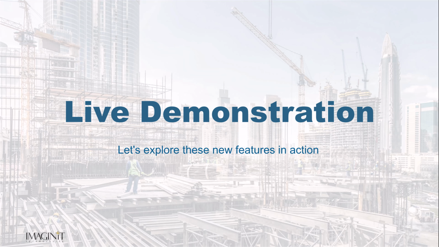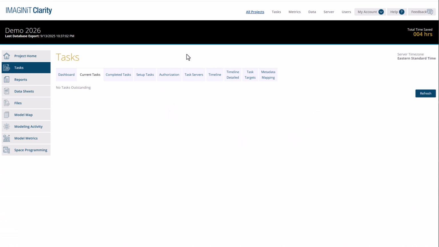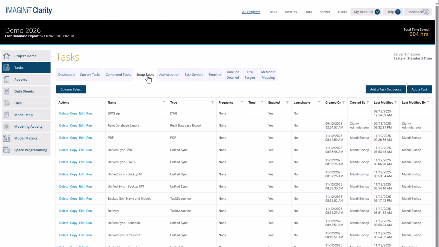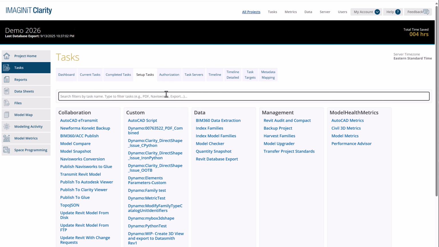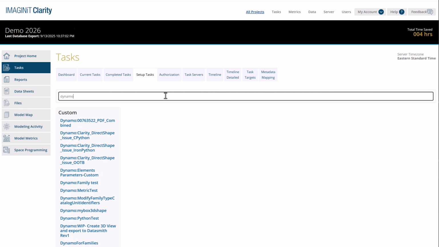And now let's go have a live demonstration and see the features in action. Okay, let's get into the live demo of the enhancements. First and foremost, I'm in Clarity and I'm going to show you the task filtering for setup tasks. So first we're going to start like we normally do, where we're going to add a task. But now there's this new search bar that you're dropped into right away, and you can use it to filter it to whatever you want to filter it to.